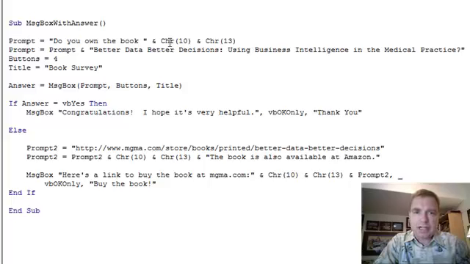And then the CHR10 and CHR13 are just carriage return line feed. What it does is it puts the next text on the next line. So do you own the book? And then on the next line, I'm going to add the prompt. So I'm going to start with what I had, and I'm going to add better data, better decisions using business intelligence in medical practice. So that's my prompt. My buttons, as we talked about in the last Excel video, 4 is going to just give me yes and no. And the title of my message box is going to be book survey.